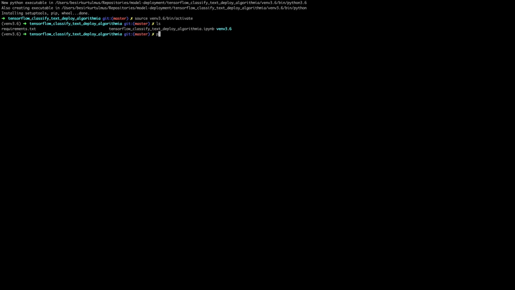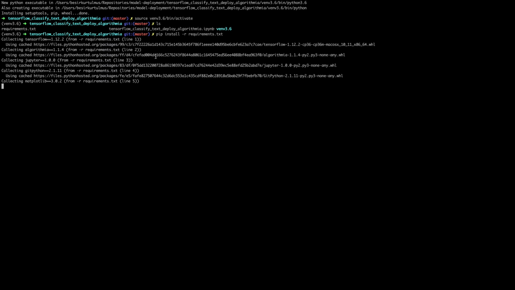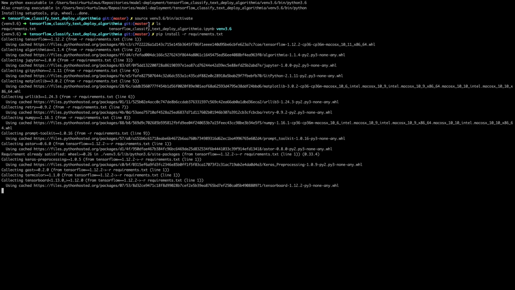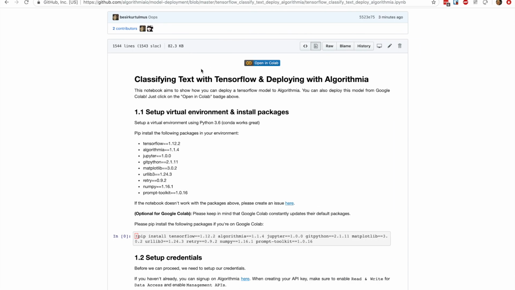To be able to do that, the first thing we need to do is set up a new virtual environment using Python 3.6. And then we're going to activate our environment. Fortunately, every single notebook example in our repository comes with a requirements.txt file that has all of the packages we need for our example. You can install it using pip install -r requirements.txt.